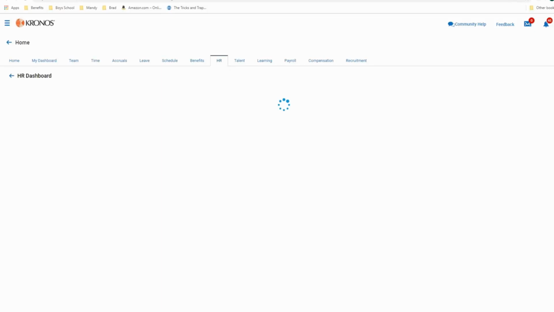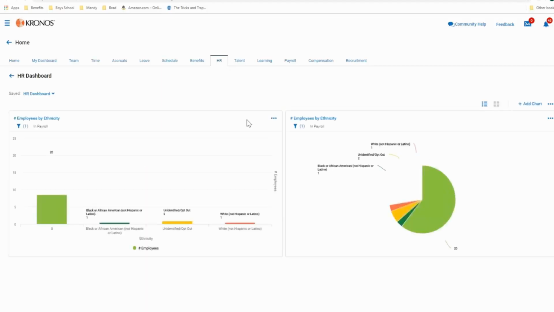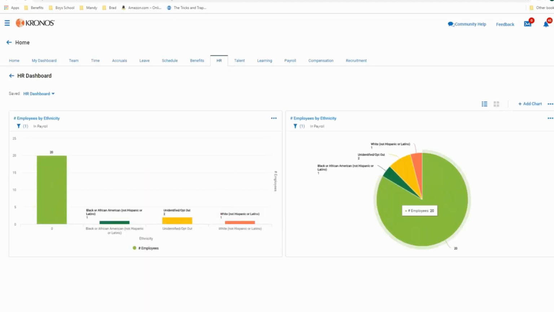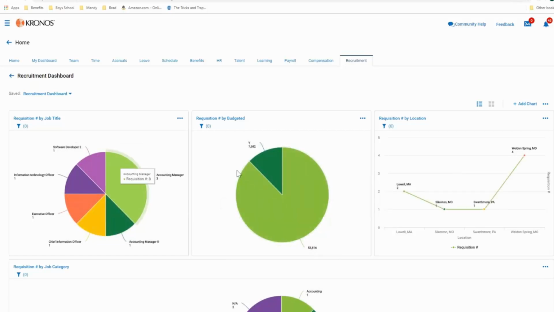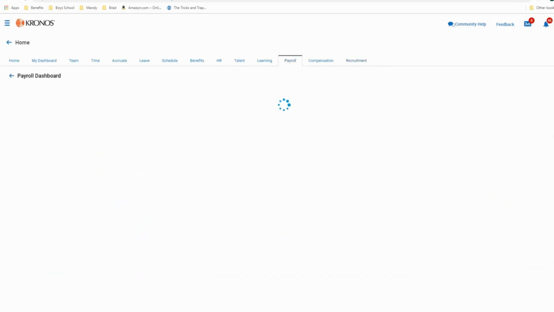I can look at HR that same way, right? I might want to be looking at my diversity within my population. If I'm a recruiter, maybe I'm looking at open recs, maybe by title or budget or by location. I mean, you can just see the power of these dashboards and just how easy it is to customize and add some of this stuff. Really make your life easy, especially if you're looking at any sort of trend items. But it really becomes powerful if I'm payroll, maybe I'm adding a chart on my payroll processing, any of that stuff.